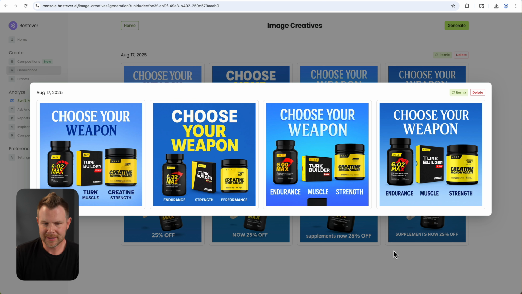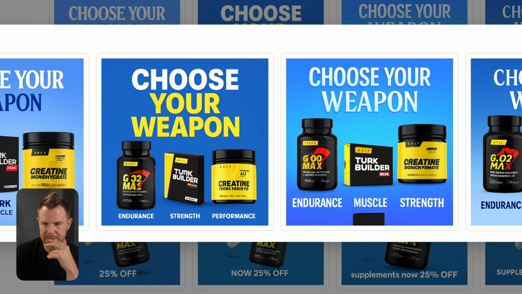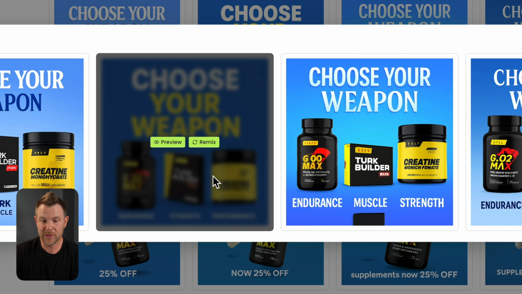And it even labeled things fairly accurately, like GO2 Max is for endurance, Turk Builder is for strength, and creatine you could say is for a lot of different things, but there you go. Looks good. Now, I do notice that not all of the images are perfect. Like there are some typos on creatine. It spelled it wrong. It did the typical AI spelling issue thing. So I'd have to regenerate these, right?